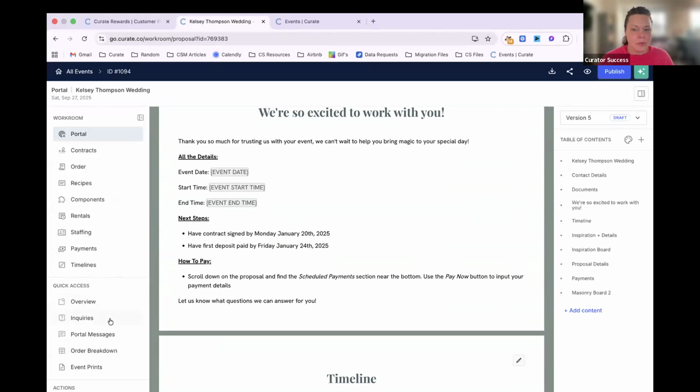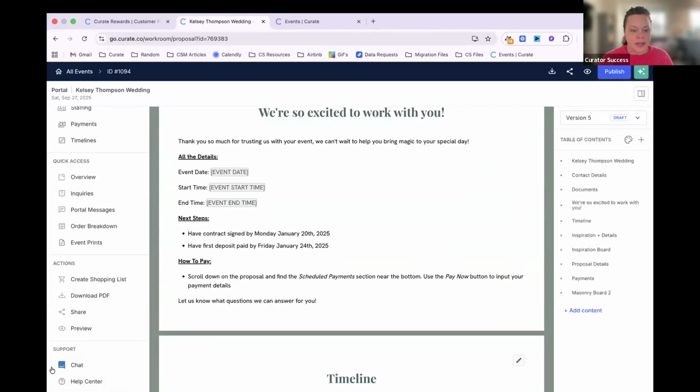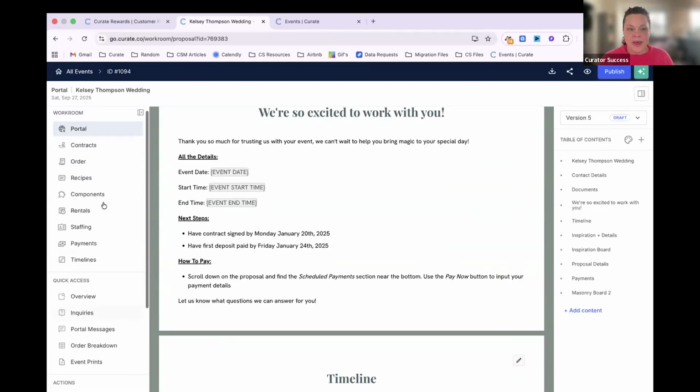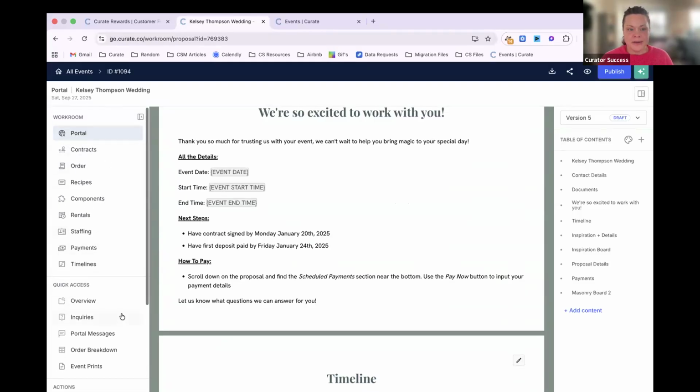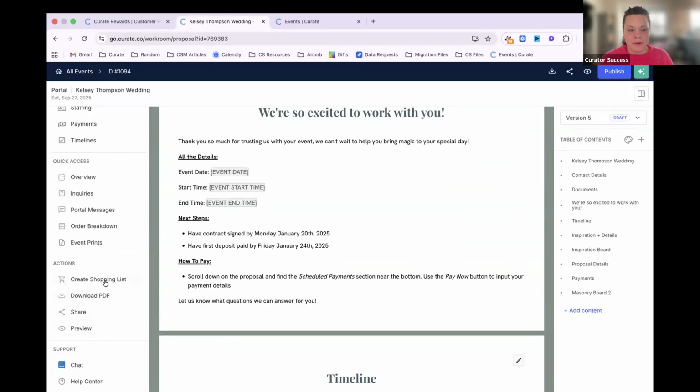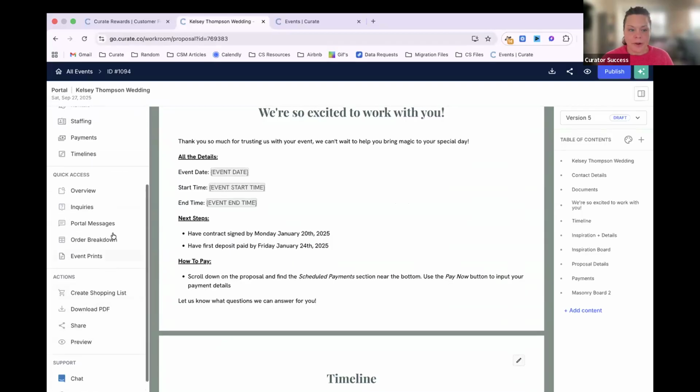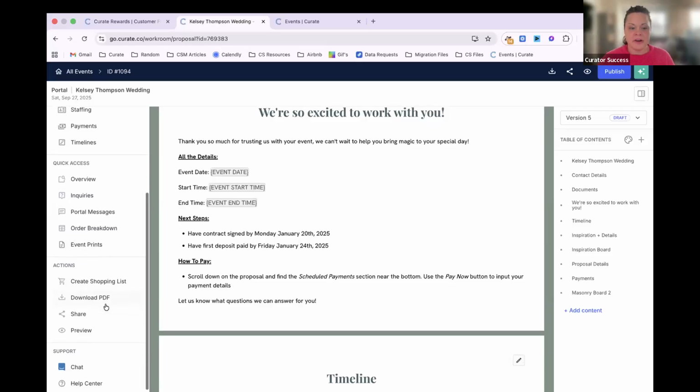My next one actually is going to be down here at the bottom. One update that we made since we have done this really handy navigation menu on the side: we've got all of these quick actions that people really like. Like here, I can just jump over to the event prints directly for this event or download the PDF. There are quick actions here.